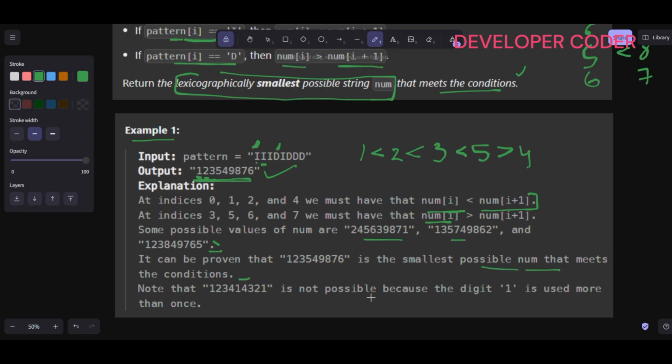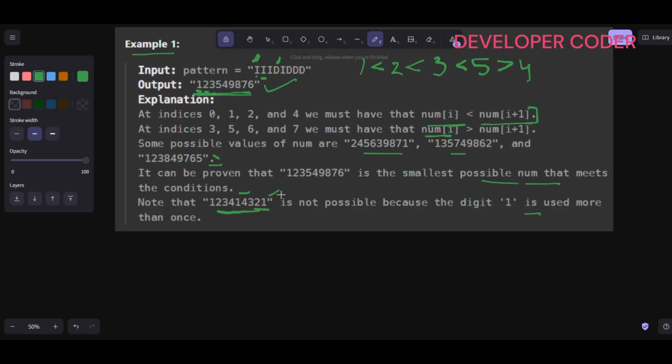And we don't have to repeat the numbers, like here 1 2 3 4 1. Here 1 is appearing 2 times. No, it's not possible because the digit 1 is used more than once. This is not a valid case. We have to use each digit at most once. So now, how am I going to solve this problem?